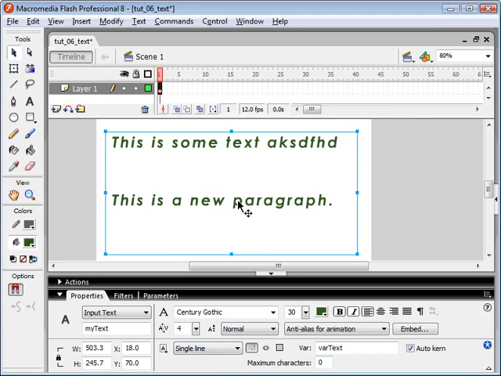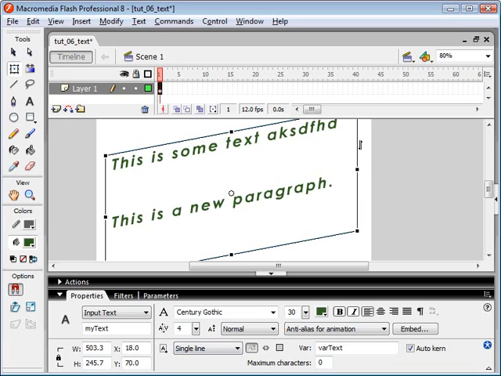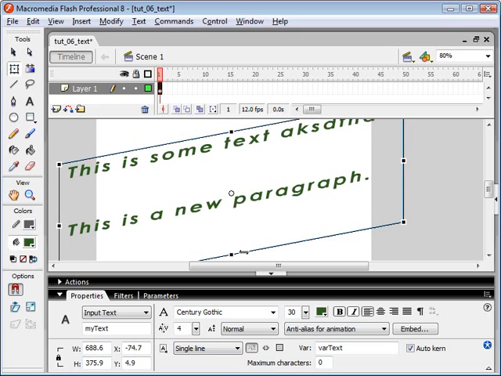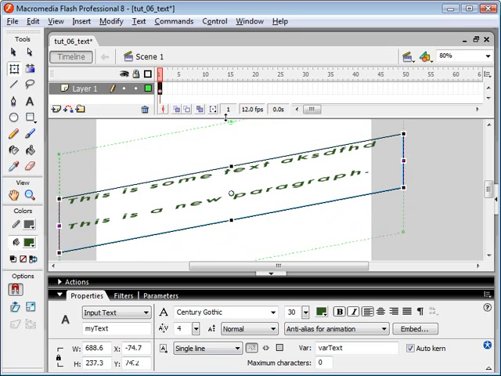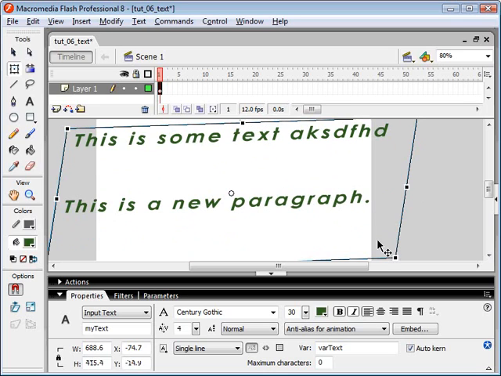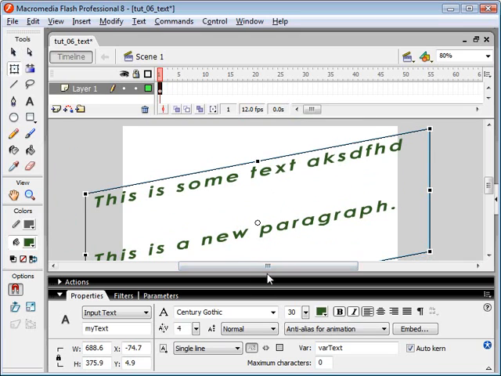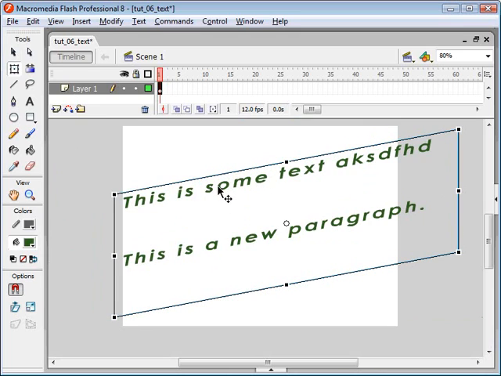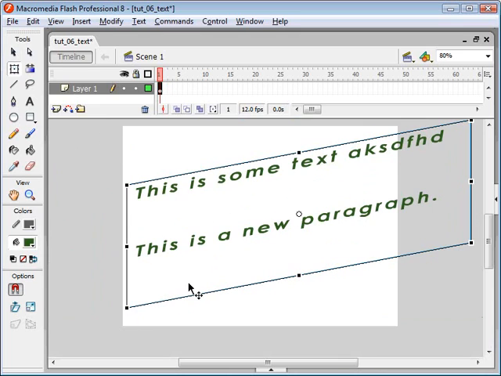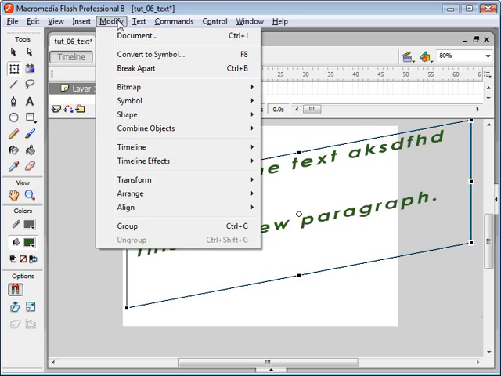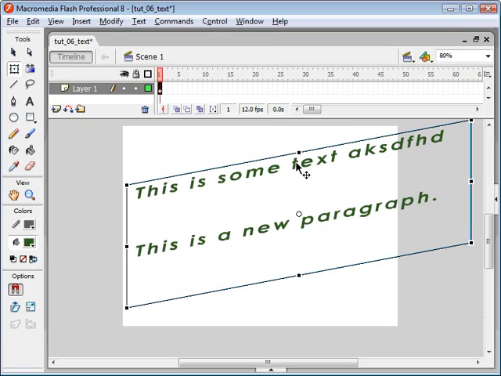Now, another neat thing we can do with our text is we can also resize it. We can skew it, stretch it, because basically it's just a vector image created by your font. So we can treat it like a shape, basically. And if we want to make some changes to the shapes of these individual characters here, what we do is we go to modify and break apart. So we break apart a text box. Another way of doing that is just hit Control B on your keyboard.